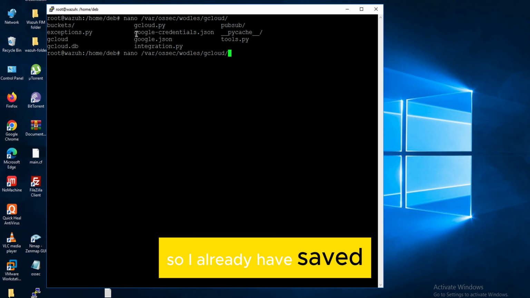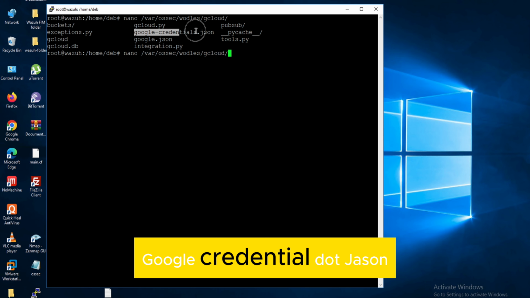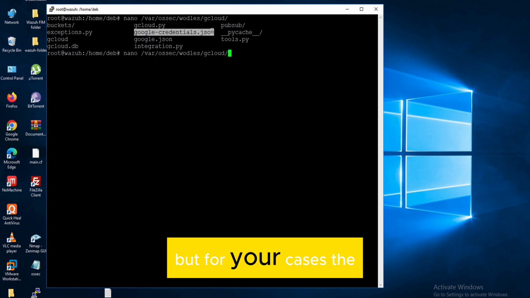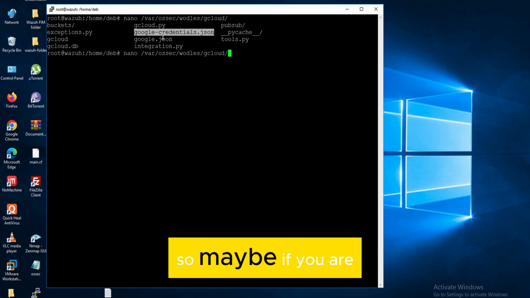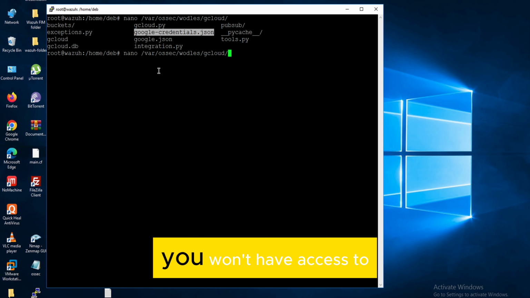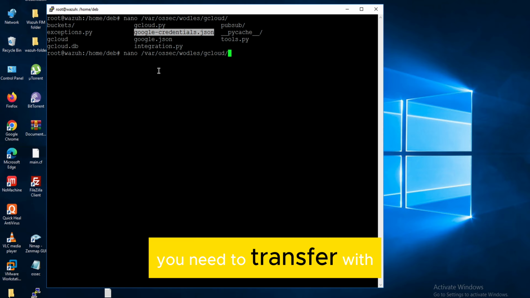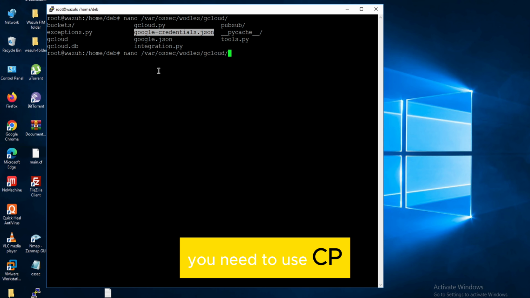So I have already saved this file with this name, google credential.json, but in your case the file name will be different. Whatever name you are saving this JSON file with on your computer, you need to transfer it here, and you can do this by using the scp command or by using FileZilla. Maybe if you are doing this from FileZilla, you won't have access to this directory. So what you need to do is transfer with FileZilla from your computer to your home directory, and from your home directory you need to use the cp command.